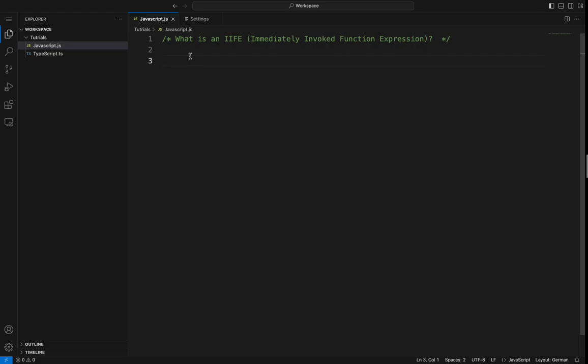In this series, we'll try to answer some questions that you may face in any JavaScript interview. Today's question is: what is an IIFE, an immediately invoked function?